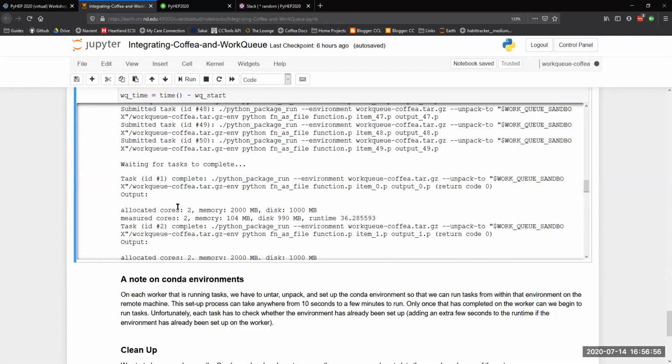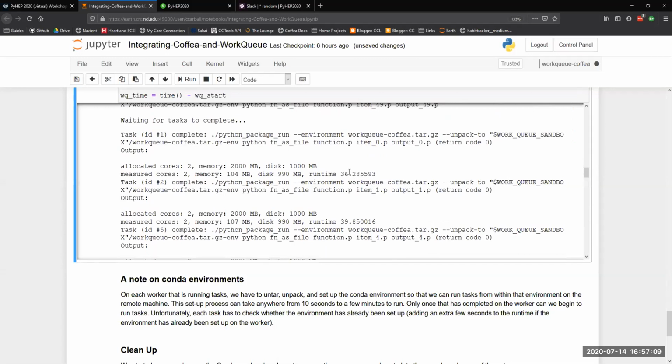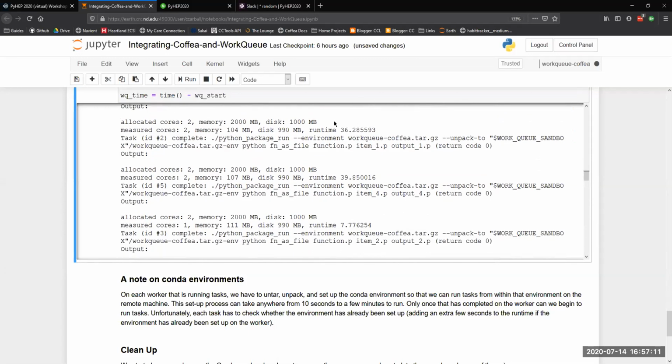So we can see that the cores we allocated was good. Our memory was a little bit greater than we needed, but still good enough to run it. And then disk was the same. So our runtime ended up being about 36 seconds, 39 seconds, and then we dropped down to 7 seconds when the environment has already been set up.